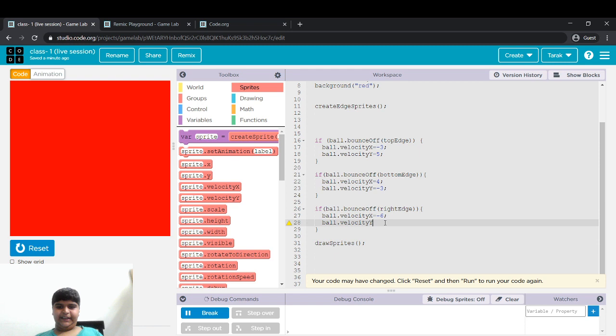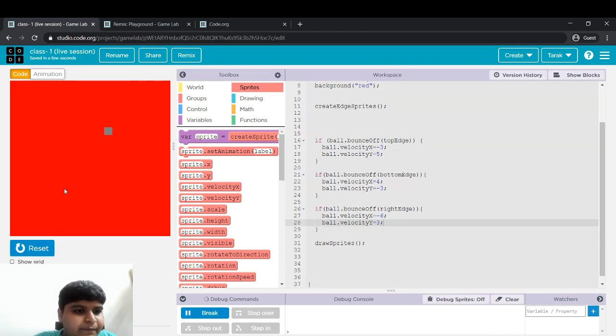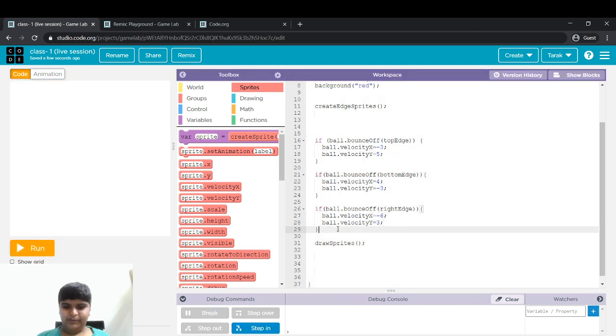I want to make it go down. Make it go down? Yes, go down. -7. 1 second. Let's give it 3. Missing semicolon. That is what it says. Reset and run. Let's see. Bounce off. Playing nice. It went out. Oh boy.